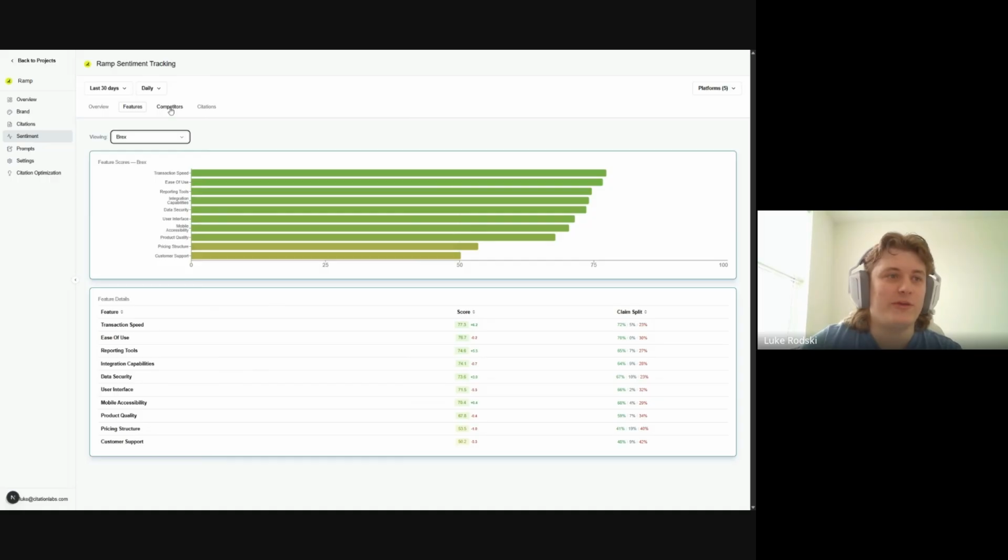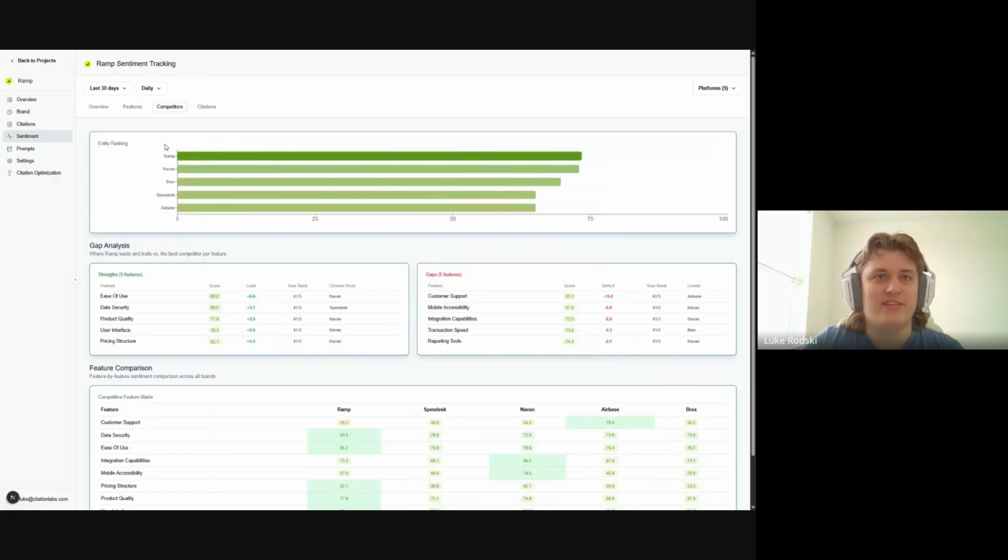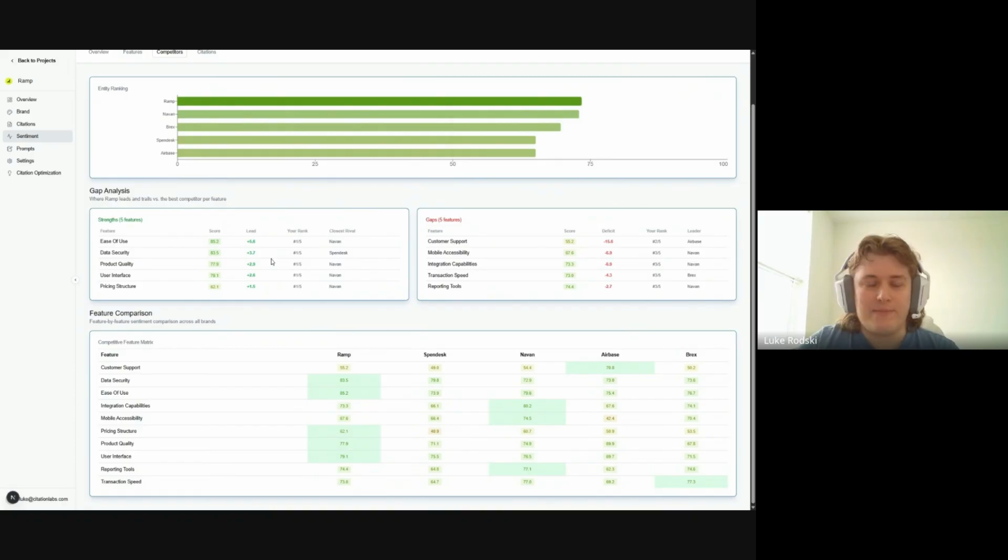On the next tab, we show all of that data at once. This is the competitors tab. At the top of the competitors tab, there's an entity ranking. You can see where your brand sits amongst others. We do a gap analysis to show you which features you're leading and which features you're falling behind on. We enumerate the lead and over here the deficit.